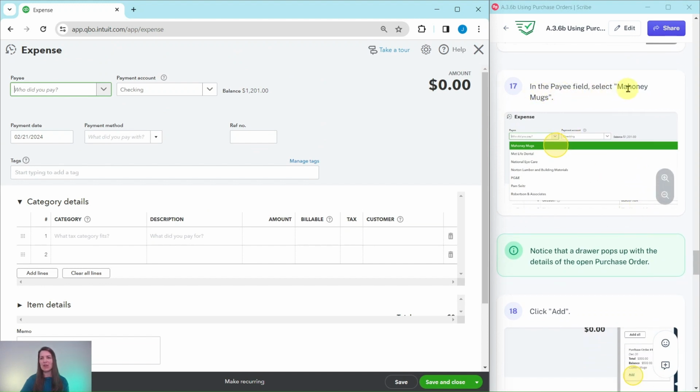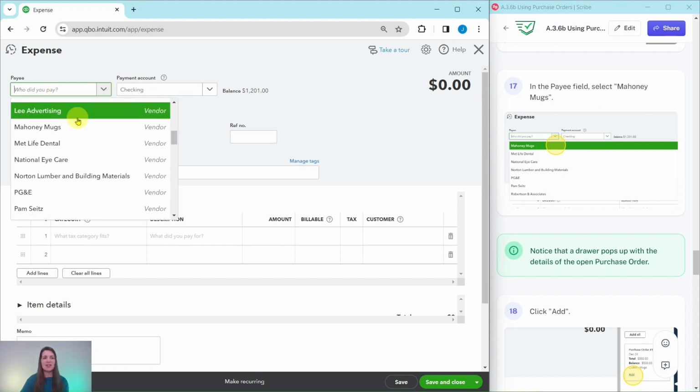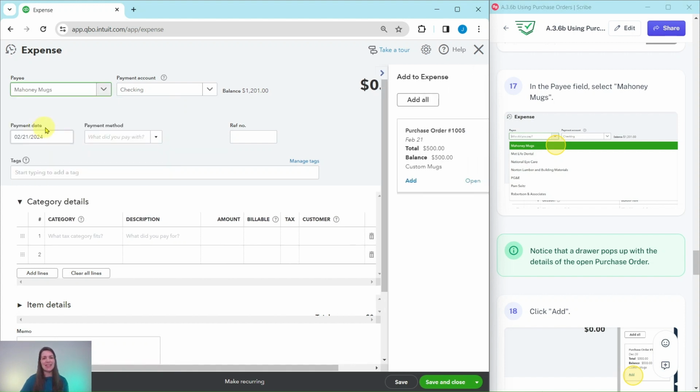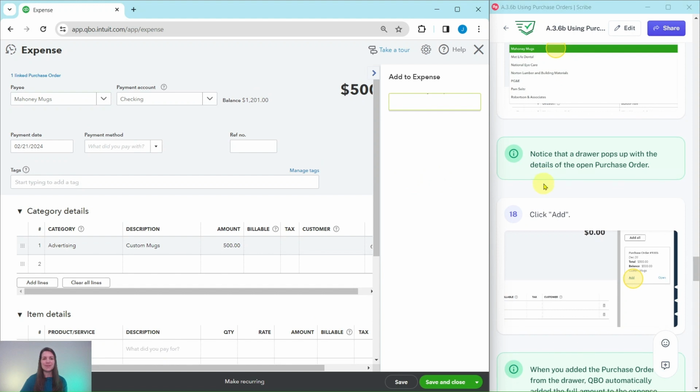In the payee field, we want to select Mahoney Mugs. So click on that down arrow and scroll, or you can start typing their name in the box. Either way is fine. Once you find their name, go ahead and select it. And you'll notice that as soon as you select their name, a pop-out drawer is going to show up with the details of that open purchase order that we just created. We want to add this to the expense, so go ahead and click on Add right there.